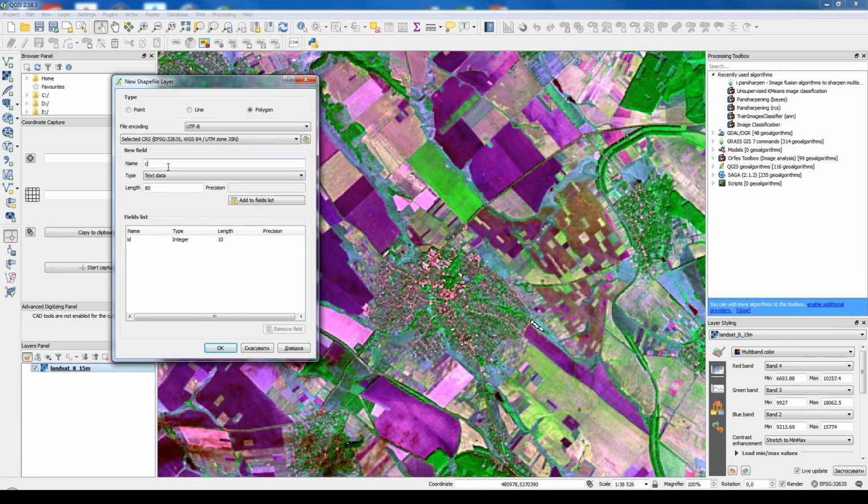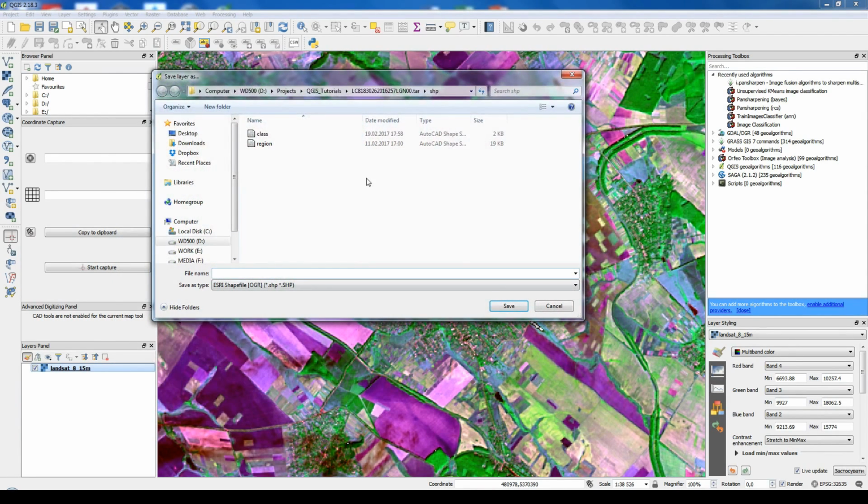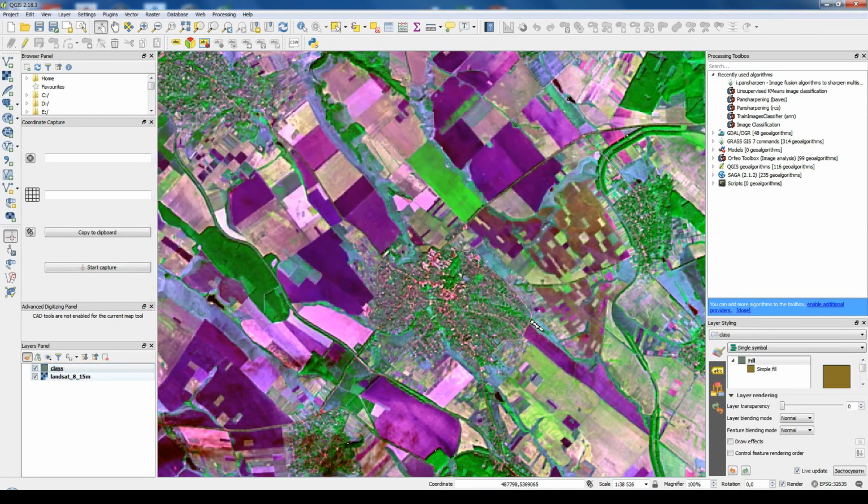Okay? Also, we need to add some attribute fields. Let's add an attribute field class, text, with length 10 symbols. Add this field to the list. Okay. Now we save this shapefile and name it class. I already did that, so I override this shapefile. And we see here in our layers panel our shapefile class.